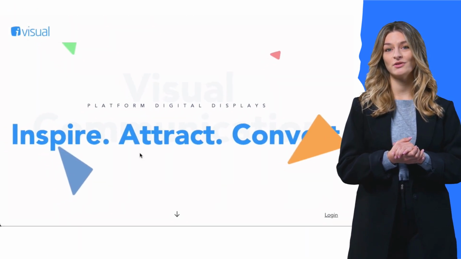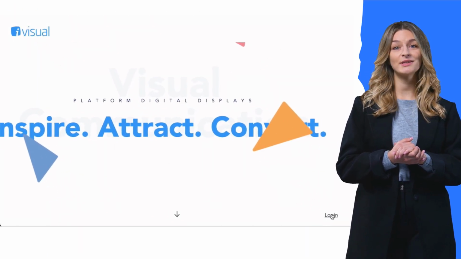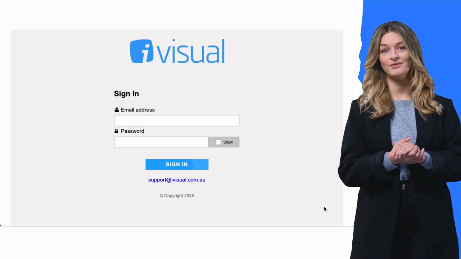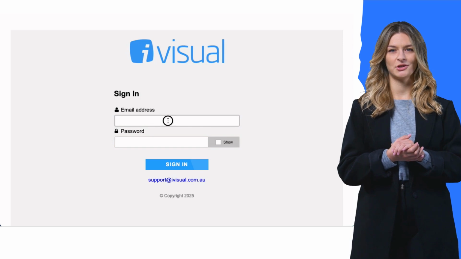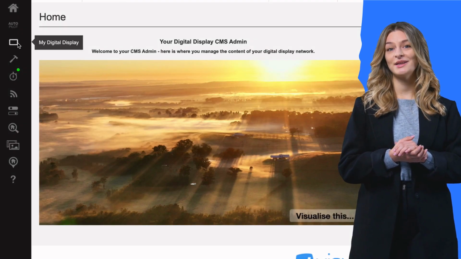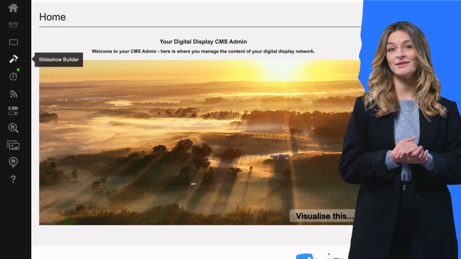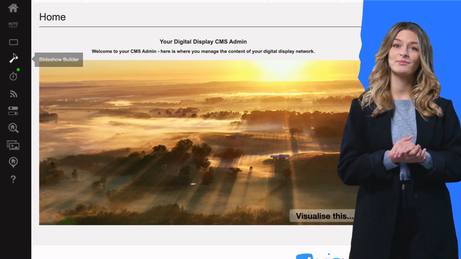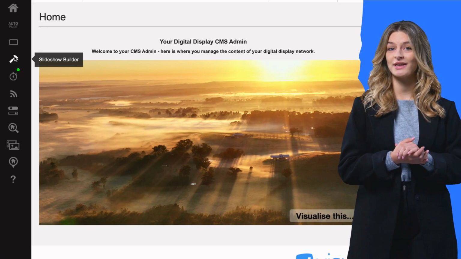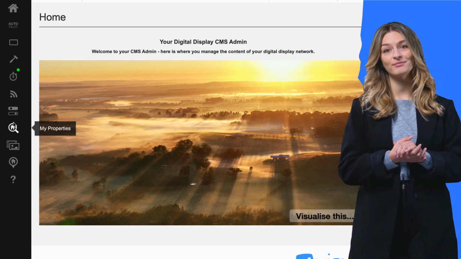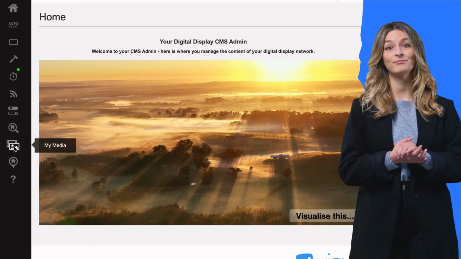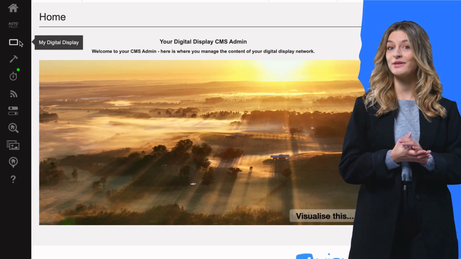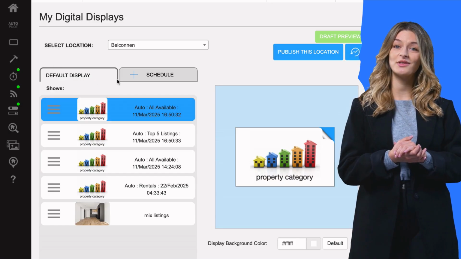Just go to ivisual.com.au and click the login text link at the bottom right of the page and enter your credentials. Once you're logged into your iVisual CMS, you will see the following menus. My Digital Displays, where you assign those shows to screens and publish them. Slideshow Builder, where you create your shows. My Properties, the list of your current synced listings from your CRM. My Media, your iVisual media library for uploading and editing your own images or videos.